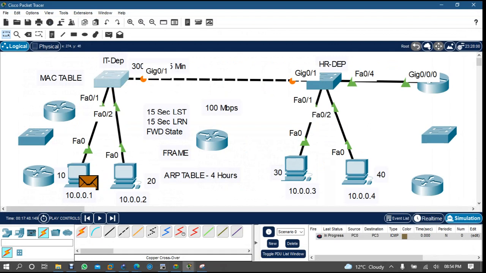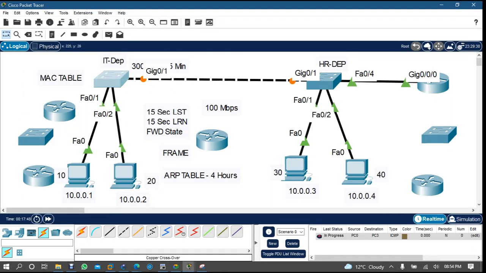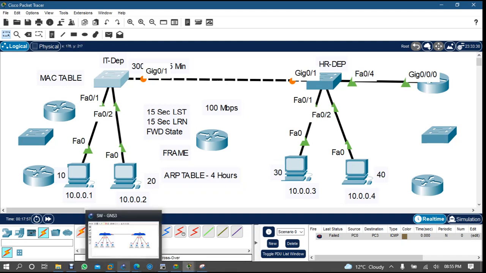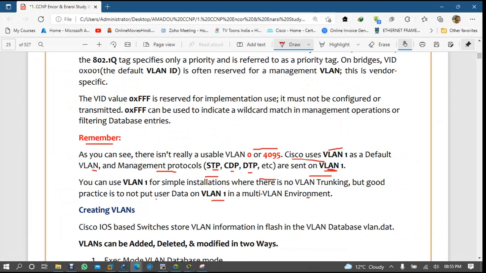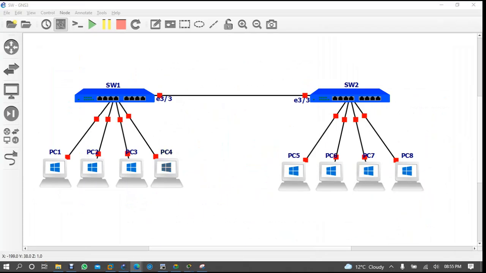VLAN, but still STP was running here, right? STP was running here, the spanning tree. Okay, so let's come here to our switch, and we will do some practicals.